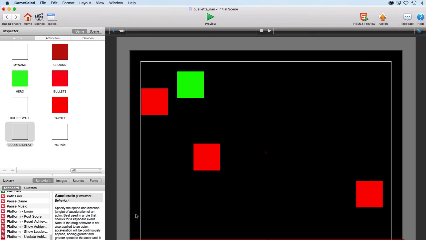The ground, of course. The main actor, the hero. The target. The you-win display for when you get to the second scene. And I believe that covers everything here. We've got our ground, bullets, target, and display text boxes. You'll turn this in to me when it's finished. You have till the last class to do this, of course.